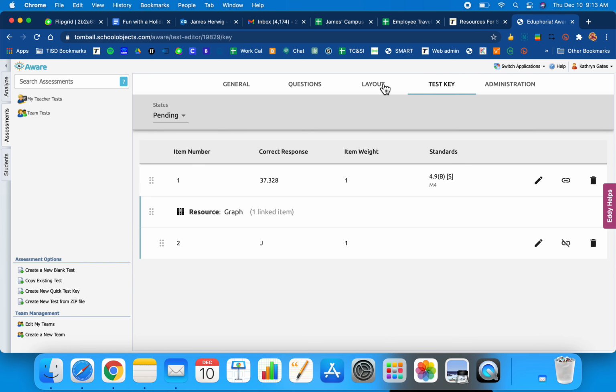The last thing that I'm going to have to do is make the test active. So if I'm happy with everything and we're getting ready to deliver it, I can go ahead and change this to active. All right, so now I've got an active administration. Now I can set the dates. When do I want it to be available?